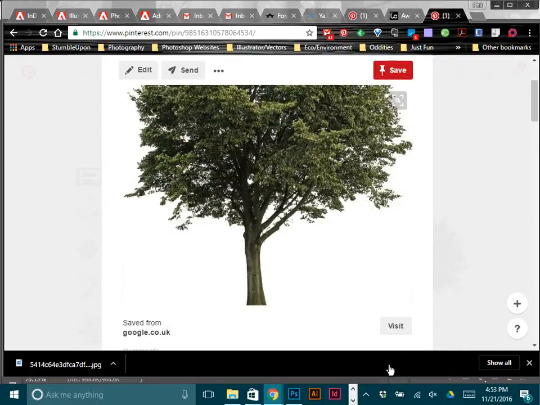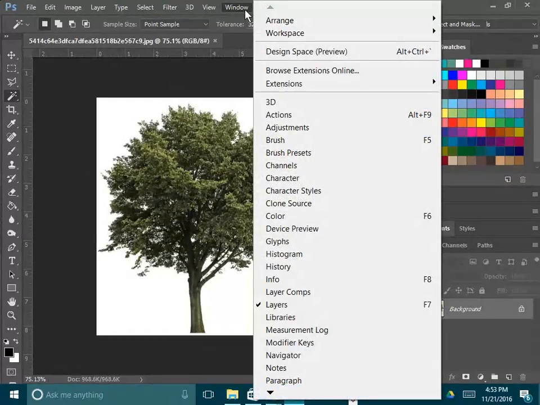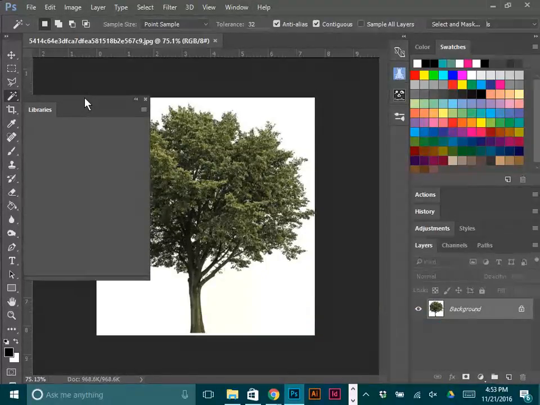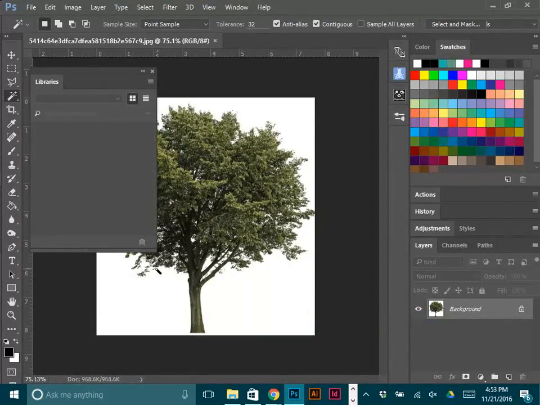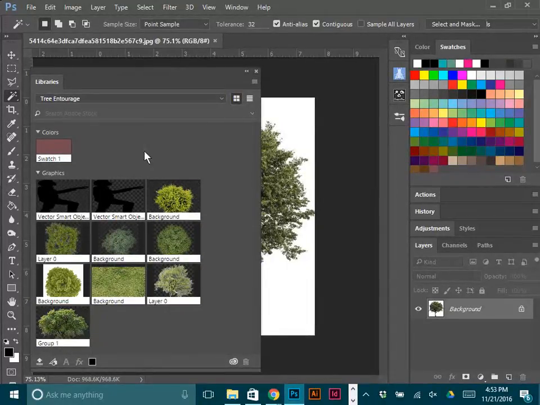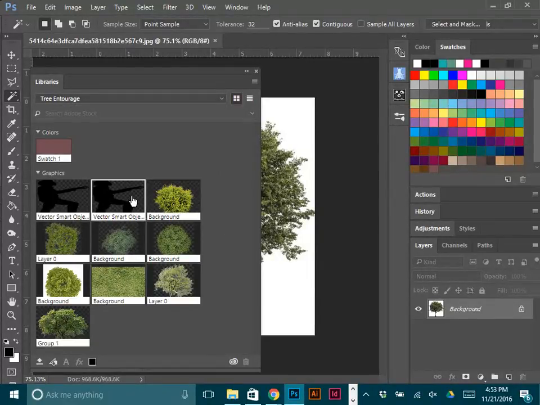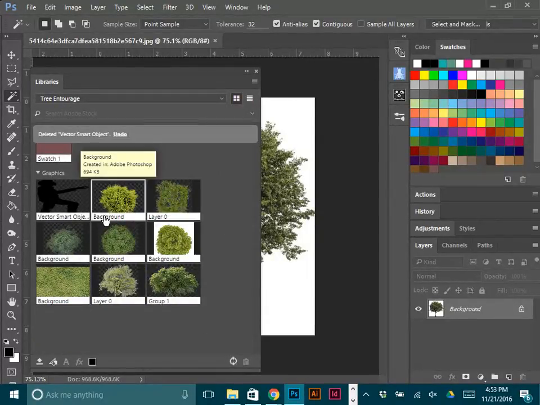All right, so let's hide that. So we have our image here. First thing I'm going to do is go to Window, Libraries. So this will take a second. You'll see I've got some trees that I've already started to put into a tree entourage folder. You can always create new libraries. I don't know why this guy is in here. Let's just get rid of him.